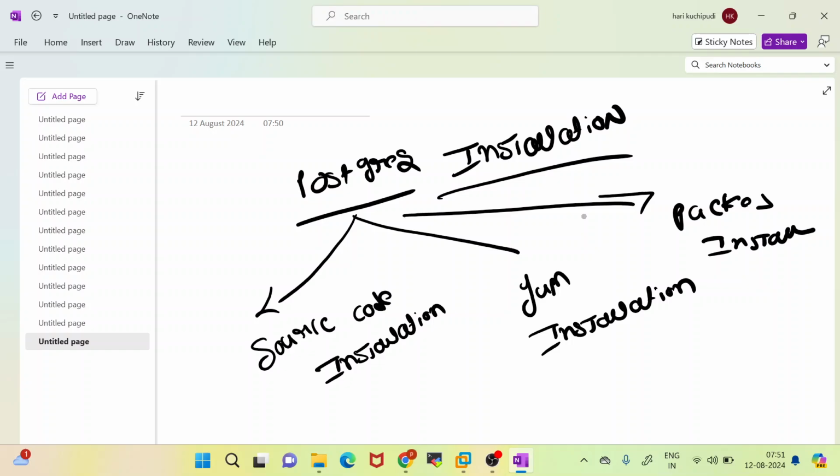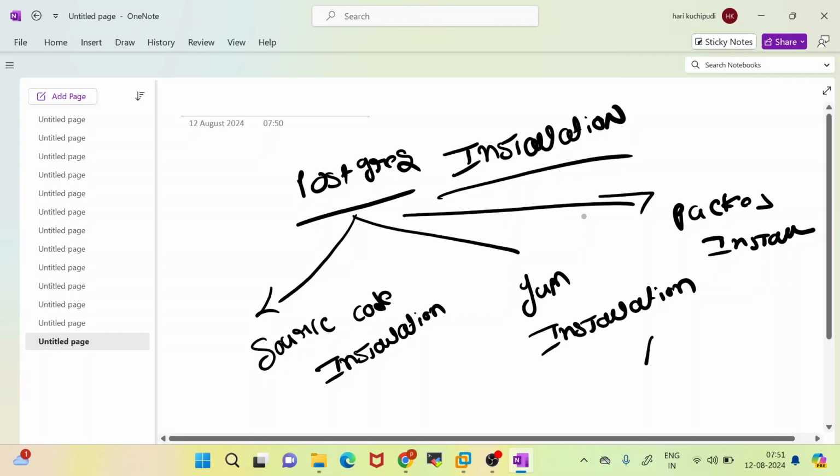But what is the difference? If you go for the yum installation or packages installation, the Postgres software, the Postgres binaries, are going to get installed in a default location called /usr/local/pgsql. This is the default location in which the Postgres binaries are going to get installed.